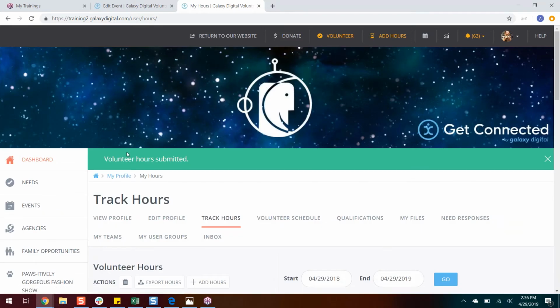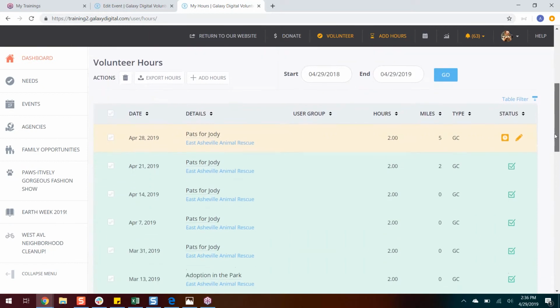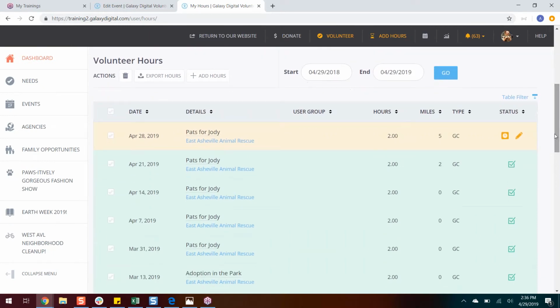And when he does that, he'll see that his hours are submitted. When we take a look back at his table, you can see that the hours he submitted are showing up in yellow, and we can see that they are pending approval. Now, we are going to see what it looks like for agency managers to approve those hours.